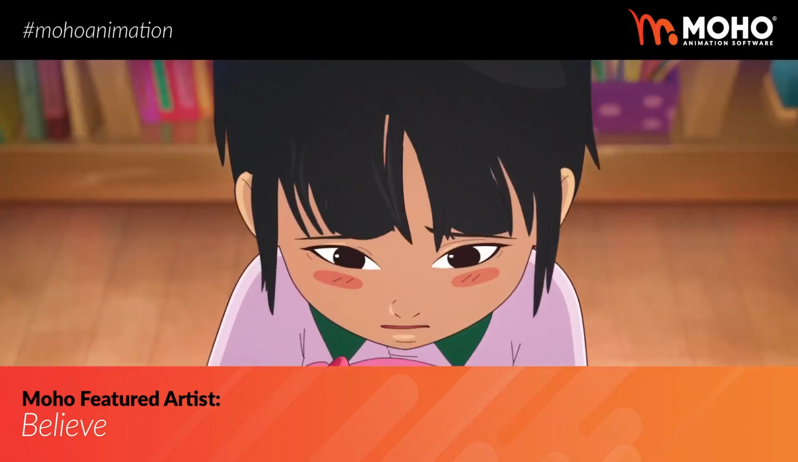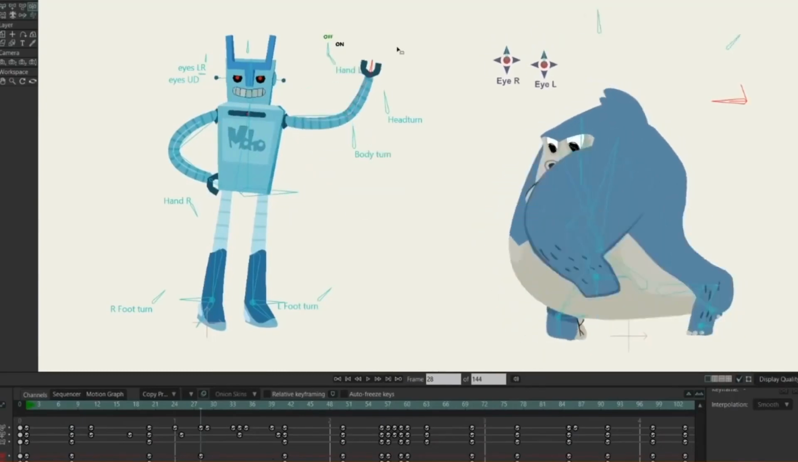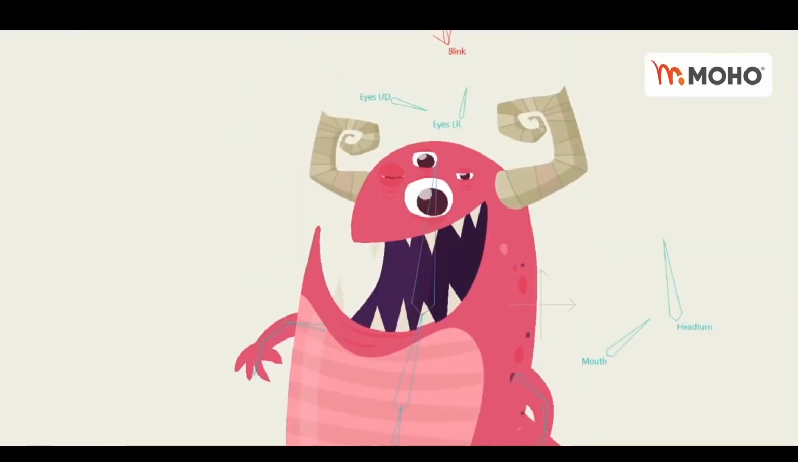So that is something I really like. And also the rigging capabilities. You've got more control over your character. You can rig his face.